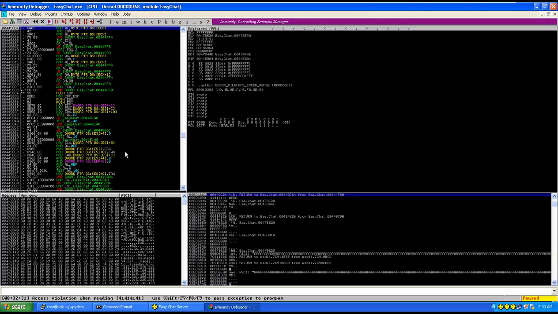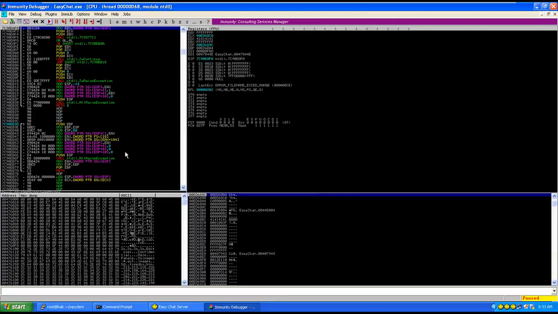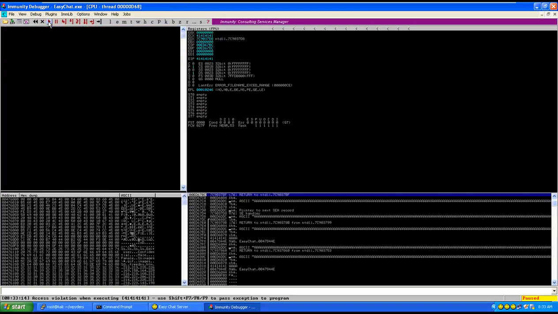So let me press Shift+F7 and then try to run the program. The moment I run the program after passing that exception, now I can see EIP has been overwritten with 41s, which is 41414141. So the problem here is that we have an exception handler before EIP is overwritten by the 41s.